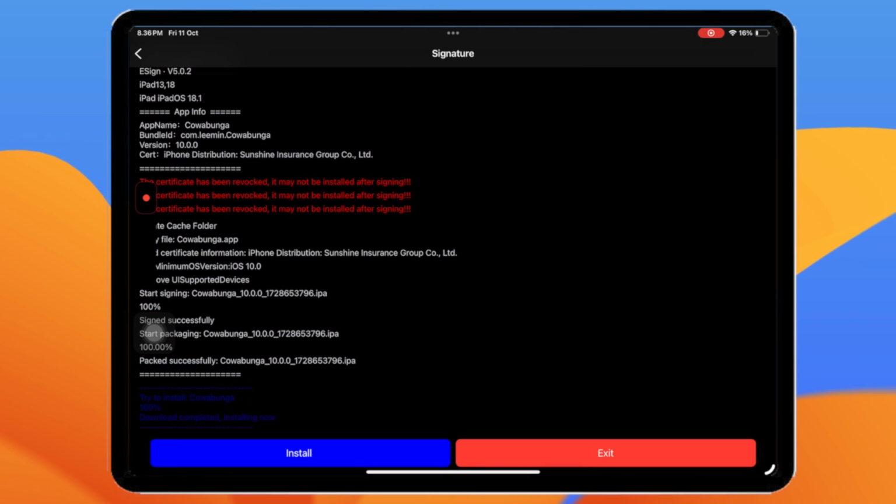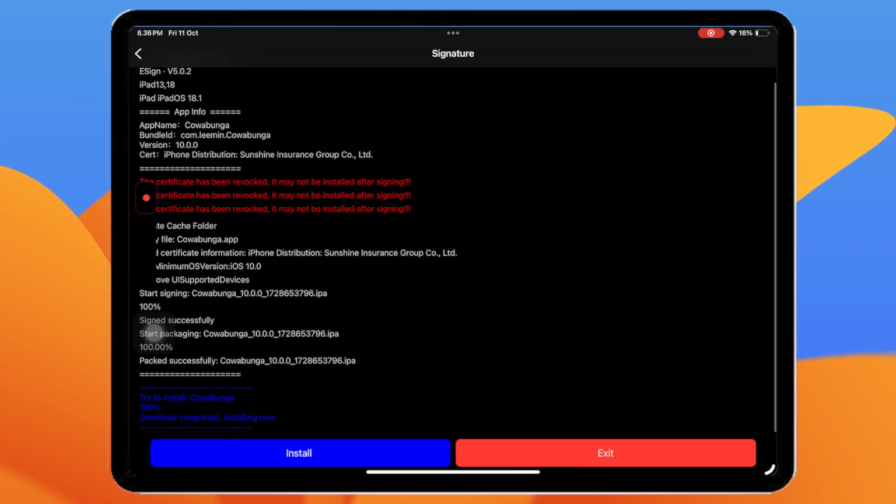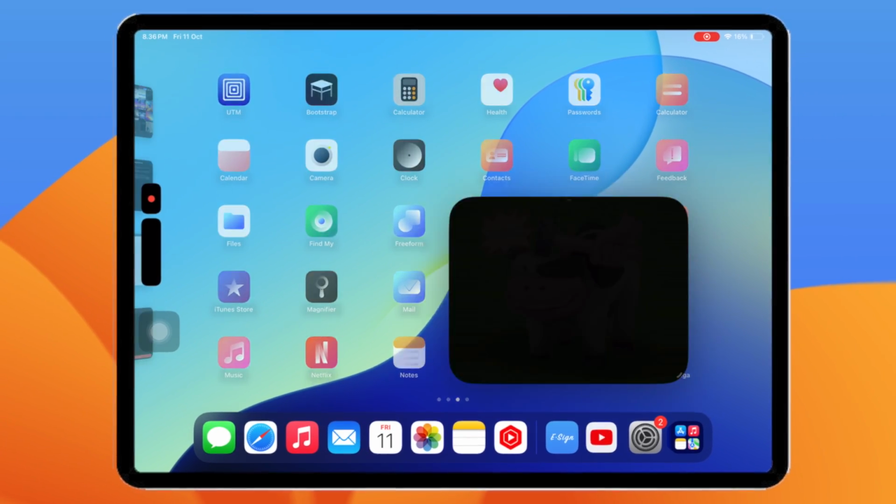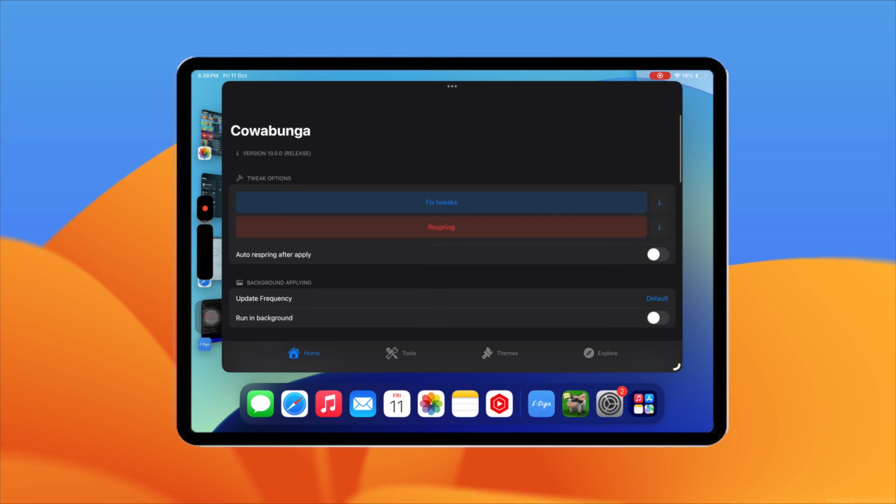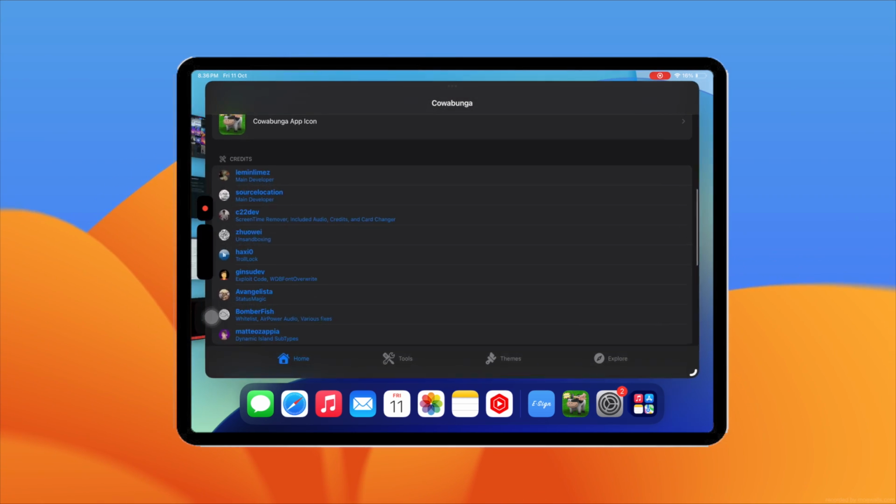So Esign is very easy to install IPA files and IPA sources automatically without getting them manually. You can install as many apps as you want without limits. So use whatever you like.